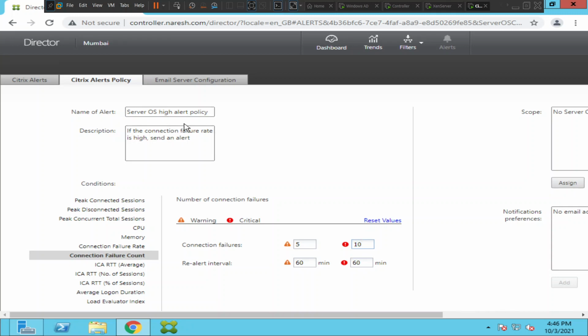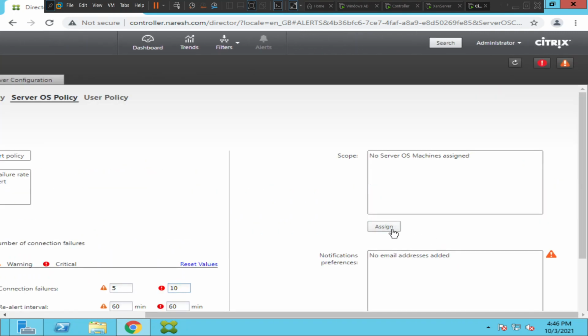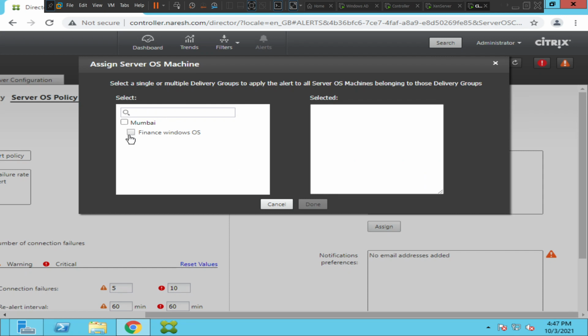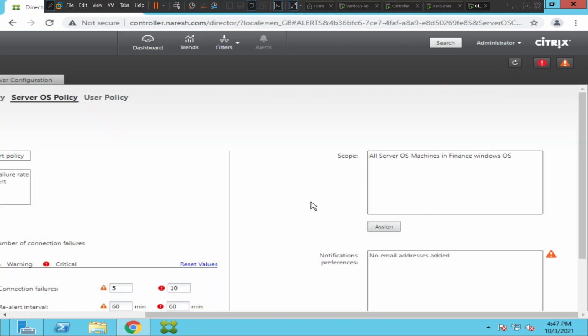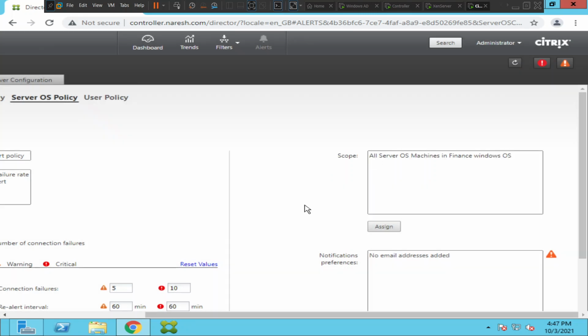So this is for the server OS alert policy, and what I'm going to do is assign here. Click on assign. This is the server OS, Windows Finance Windows OS. This is the machine. So I'm going to click done. I hope it is saved here. Let me cross check. Yeah, it's done.